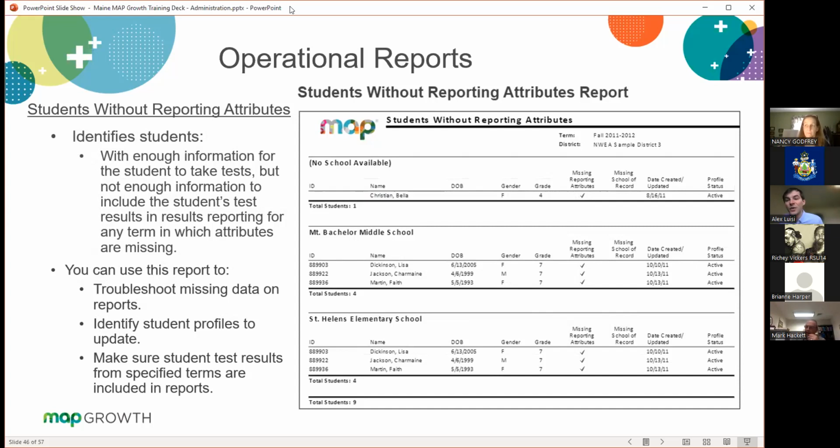So this could be a good way for you to identify if students have those classes missing. Essentially, anyone who appears on the screen means they had enough information to get their profile created and even take a test, but they're still missing some information to fully be reportable. This is a great way to troubleshoot if there's data missing on reports.